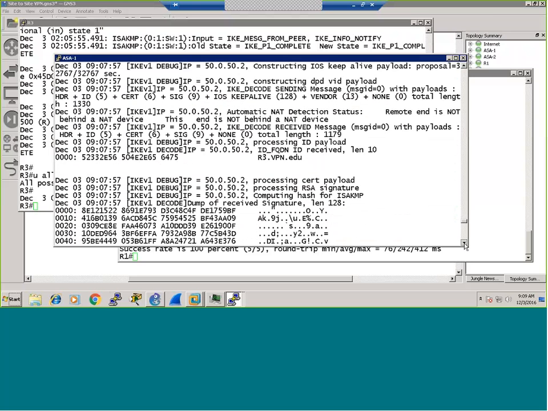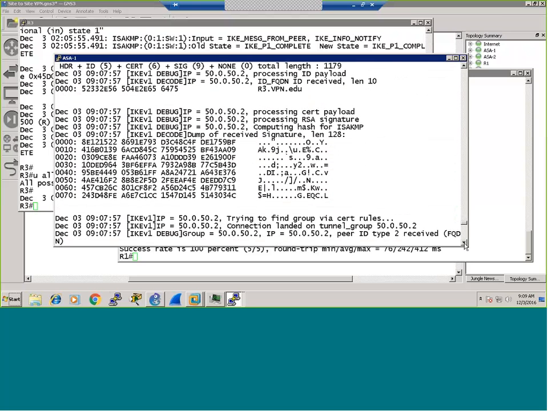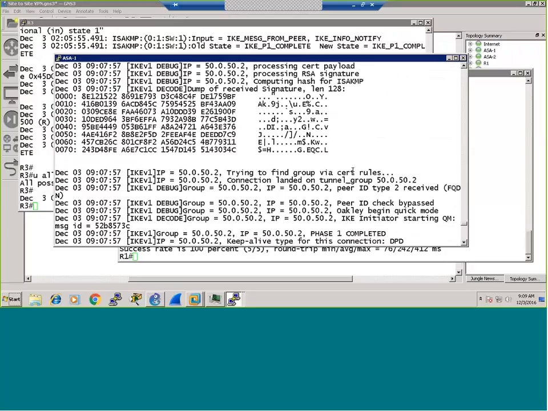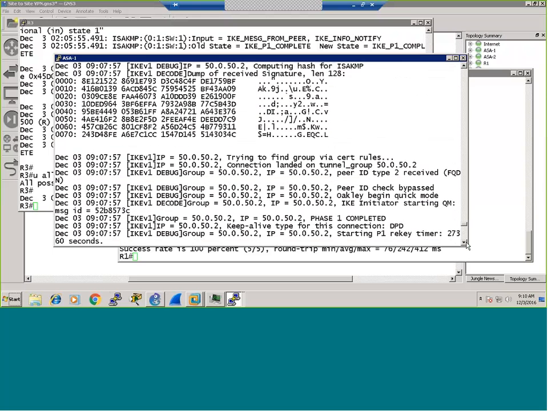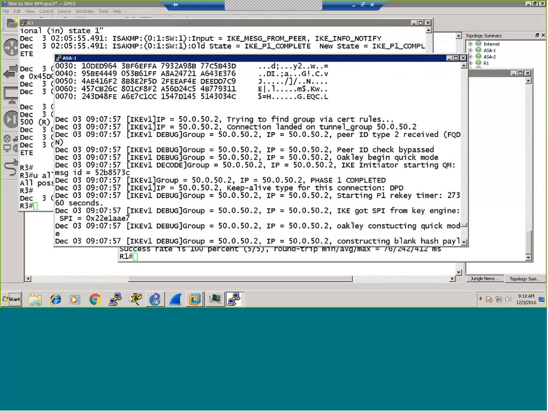It's processing the cert payload. Now it's processing the certificate itself. And there you go. Trying to find group via cert rules, and connection landed on the tunnel group 50.0.50.2, where peer ID type 2 received, that is the FQDN. So basically, it found that the peer ID matched and phase 1 was completed.